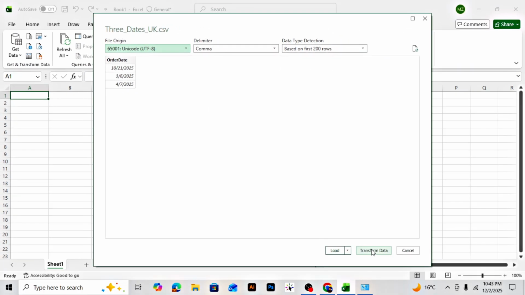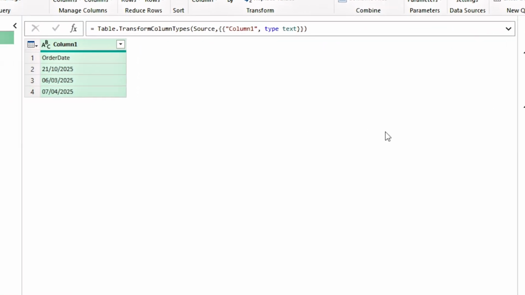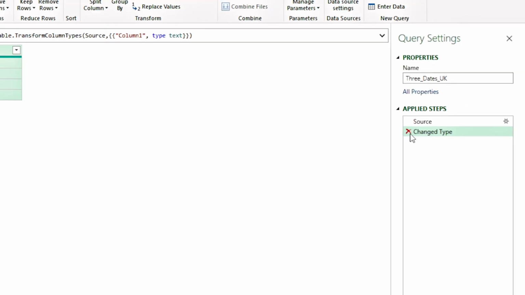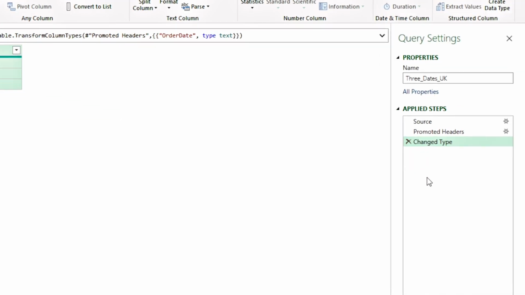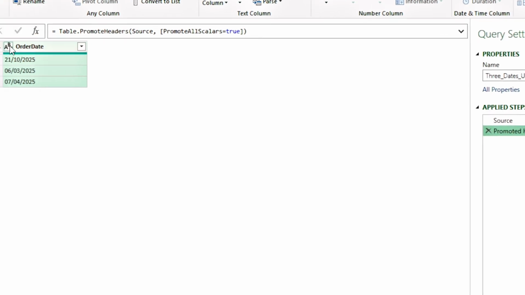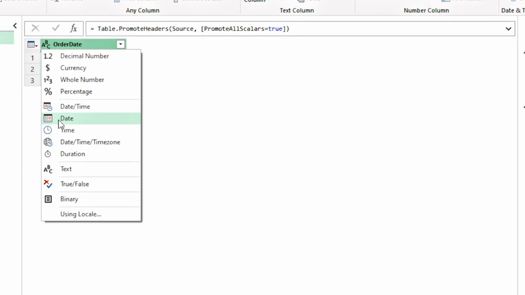Click on Transform Data. Now if you look at the right hand side, it has generated only 2 steps, but it was unable to pick the right data type. So we will delete the last step. Go to Transform, use first row as header. Now you can see it has again generated the change type step. Now we will delete this and we will click on the ABC icon and click on Date Data Type.